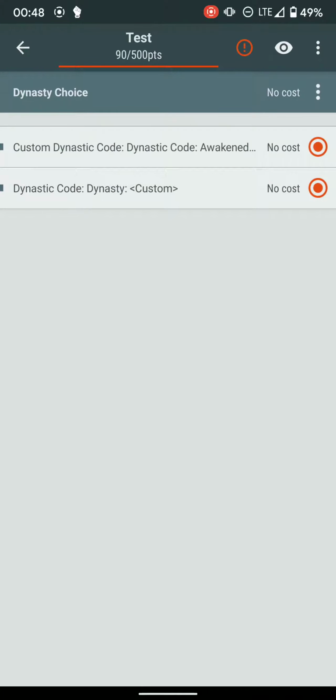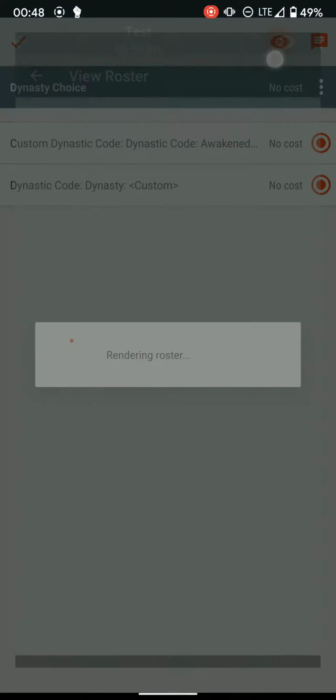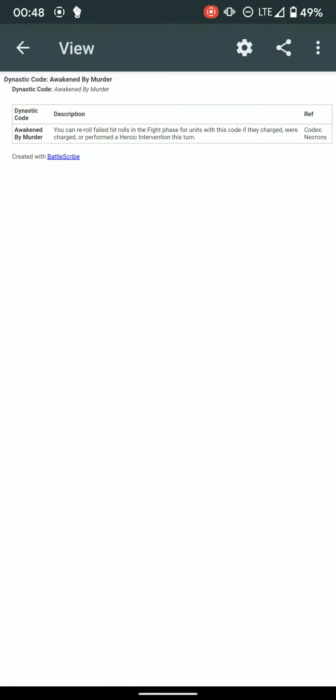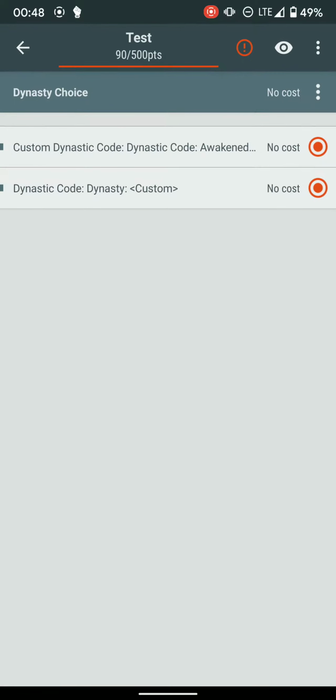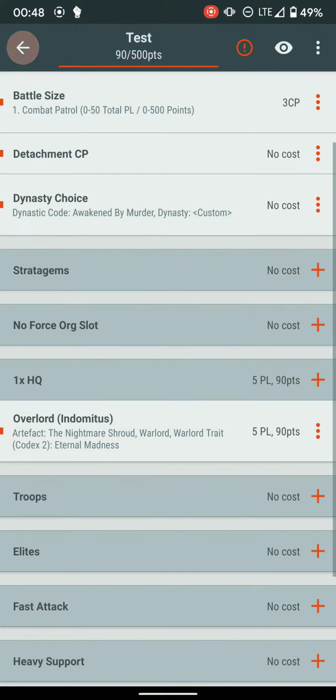Sounds neat. And again, you can always check it by long pressing and hitting the I. Reroll failed hit rolls from the fight phase for units of this code of theirs. So it seems I am inadvertently creating a very melee-heavy Necron list. So anyway, we go back out.